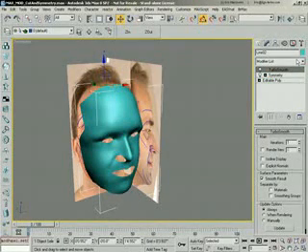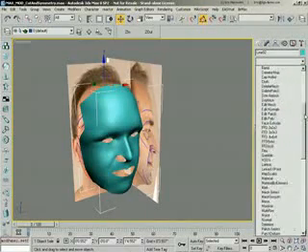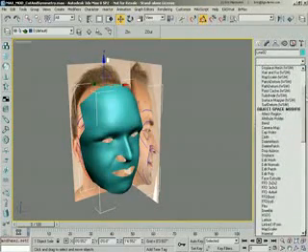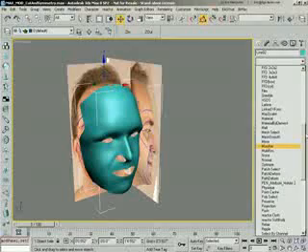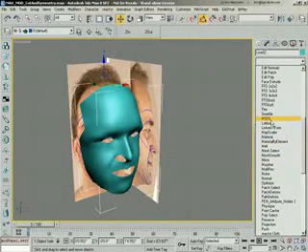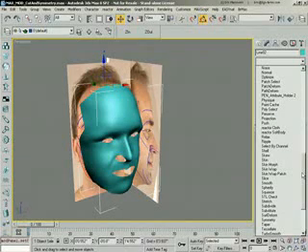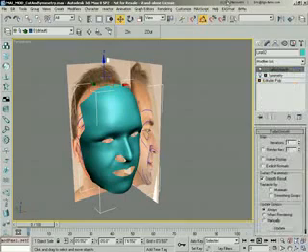Okay, so those are the two major ways of adding subdivision to your object. A couple other ones that you may want to explore for other types of shapes are either the mesh smooth modifier. You can also do the HSDS, or you can try playing with subdivide or tessellate.